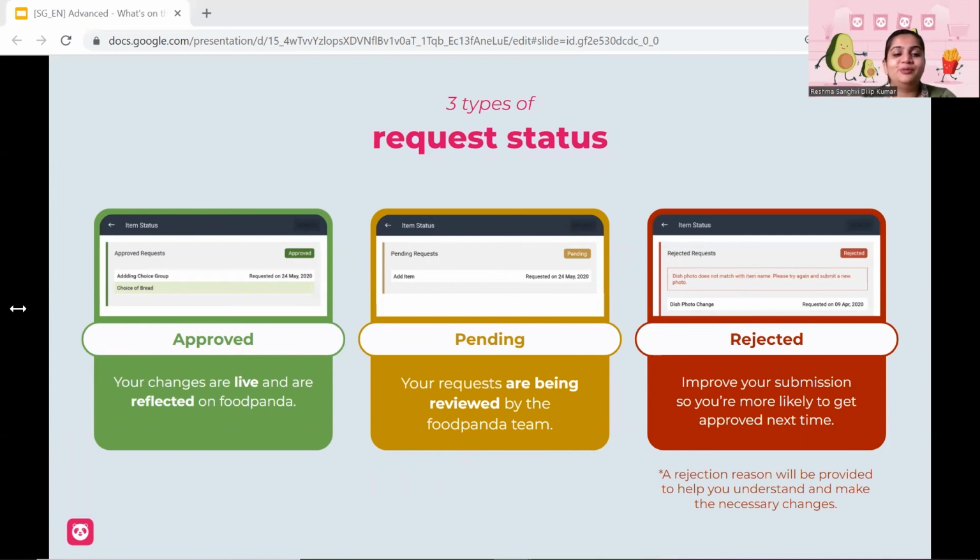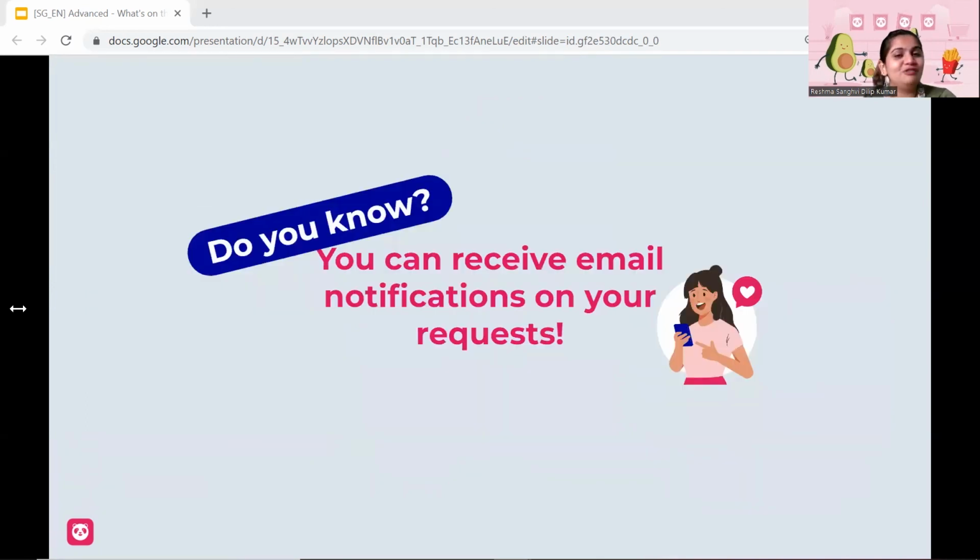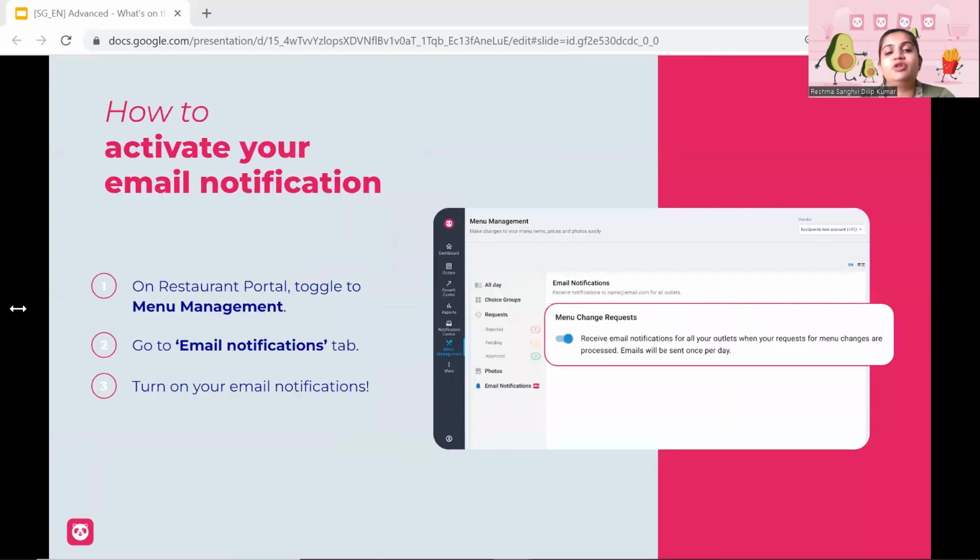Next, I'm not sure if many of you are aware, but we give you notification emails when your status is approved or rejected. So please make sure you have switched on the toggle in your notification section. As the image shows here, you can toggle your menu change request to get email notifications.